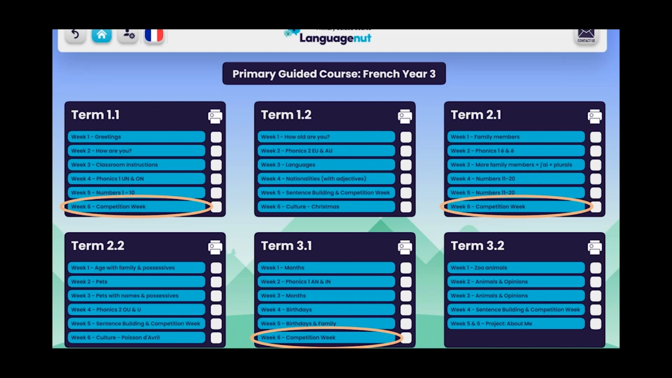If you wanted to set that as a task for students to go away and have a go with the various different LanguageNut games, you can do that in this week. And it's also potentially a buffer week, where if you had missed out one of the lessons for whatever reason during that half term, you could go back and cover that again during that week.